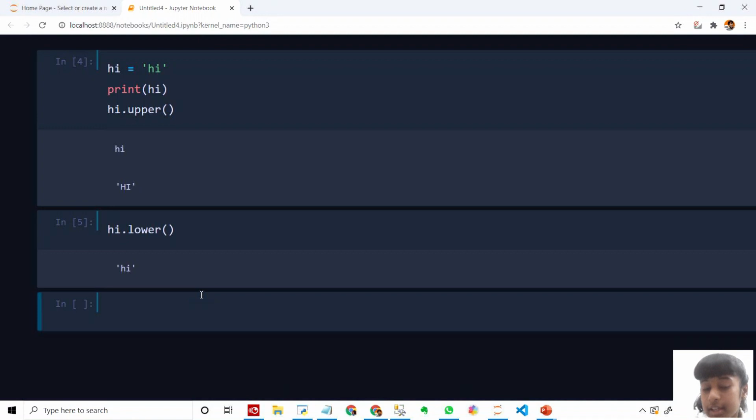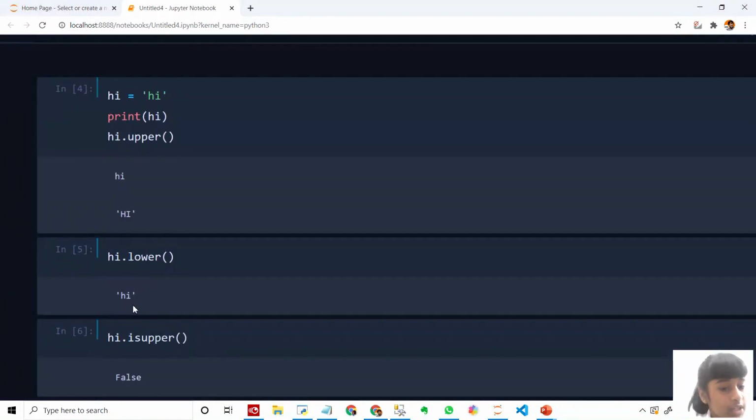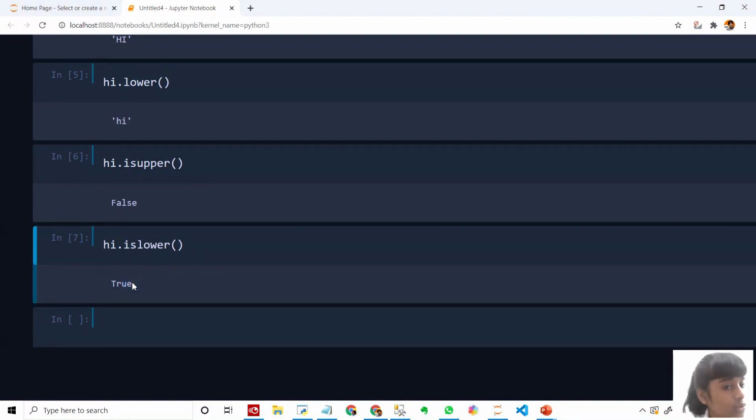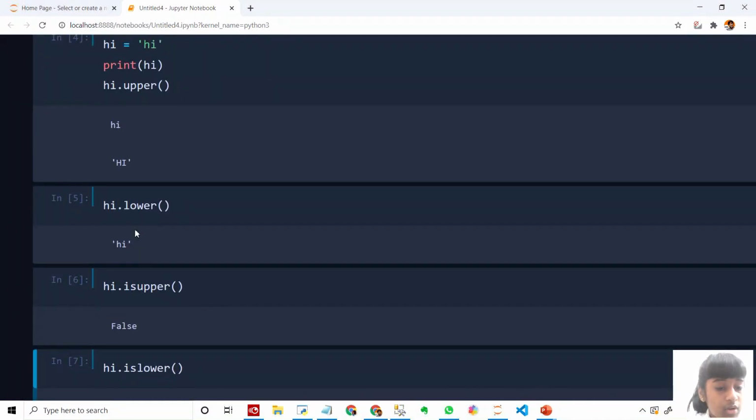And then we have is upper. We're going to see if the variable is in uppercase or not. I'm going to say hi dot is upper. You can see it's false as we have put it into lowercase. And then I'm going to say hi dot lower dot is lower. You can see it's true as I've put all of them into lowercase over here.